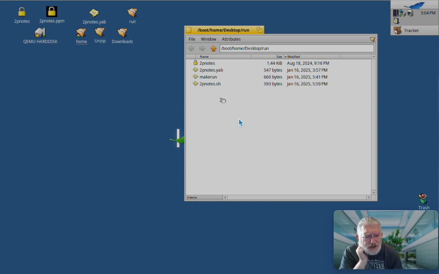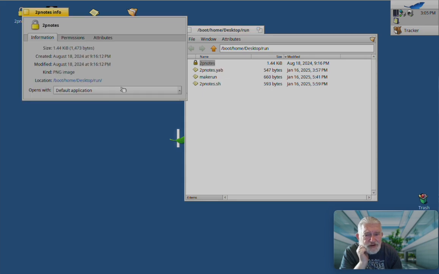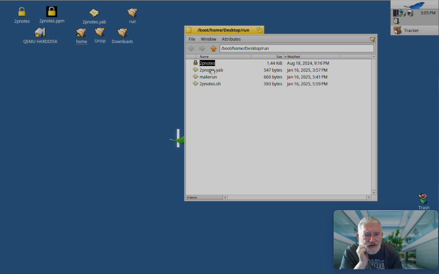Right, so I promised I'd show you another way to bundle up your binaries and your program, because this is a PNG file. I can prove it to you. There you go, PNG image. So YAB is perfectly capable of displaying a PNG image. No problem. Now the problem is you have to specify exactly where that image is.